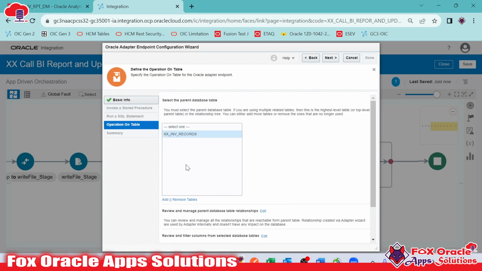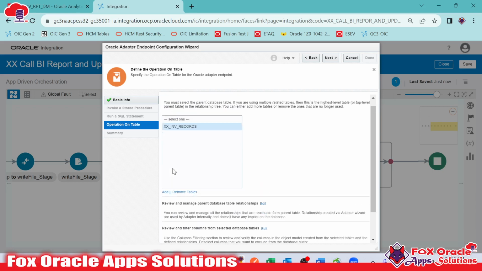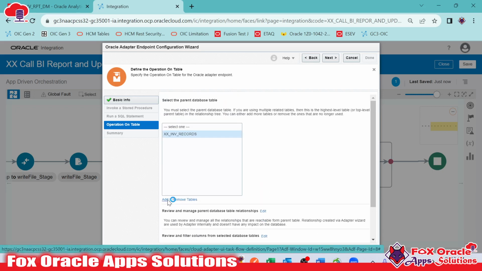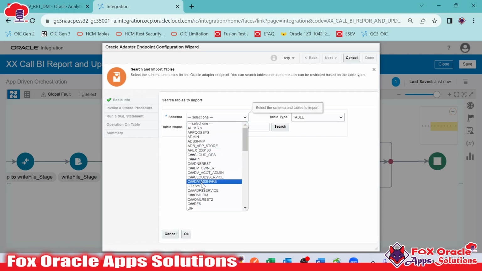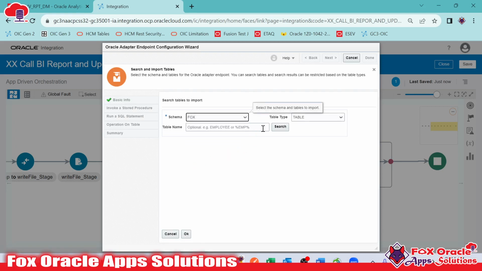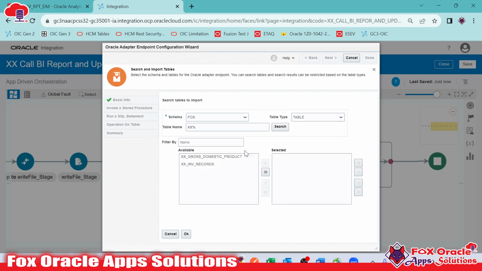So here you can see we have the option to remove and add. I will go for add, and I will select the same table again so that it can sync the table from the database. Now here our schema was box and the table XX percentage search here. Yes, drag here. Okay.